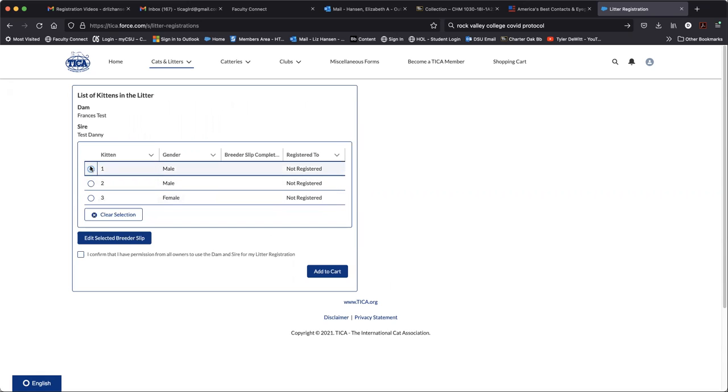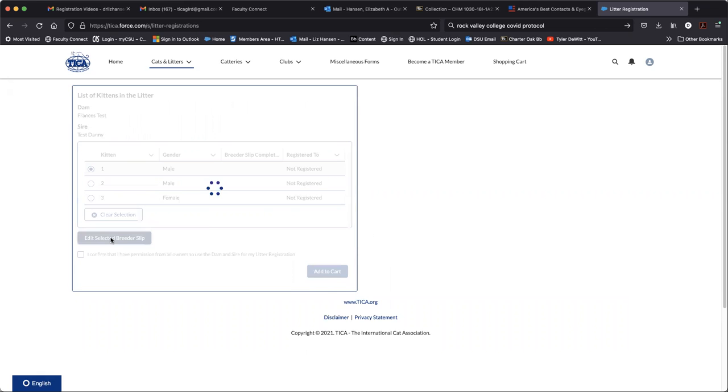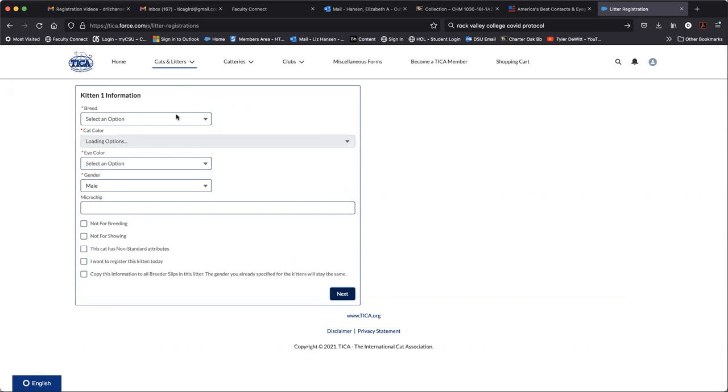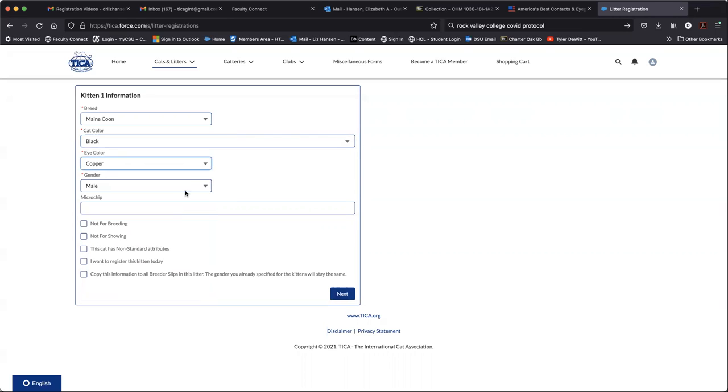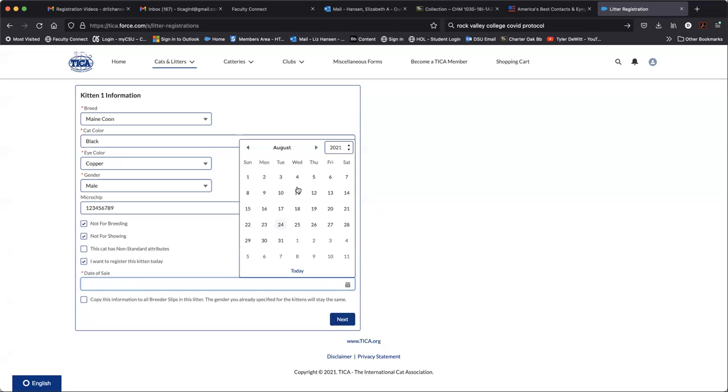From here, I can select the kitten, and I can edit the selected breeder slip. So I'm going to indicate the breed of that kitten, the cat color, the eye color. I had already selected gender. You can type in the microchip if you know it. And then if this is going to be a cat that you don't want to be in a breeding home, you can at this point select not for breeding, not for showing. If it has non-standard attributes, you could select this at this time. If you'd like to register the kitten, you can select that, select the date of sale.